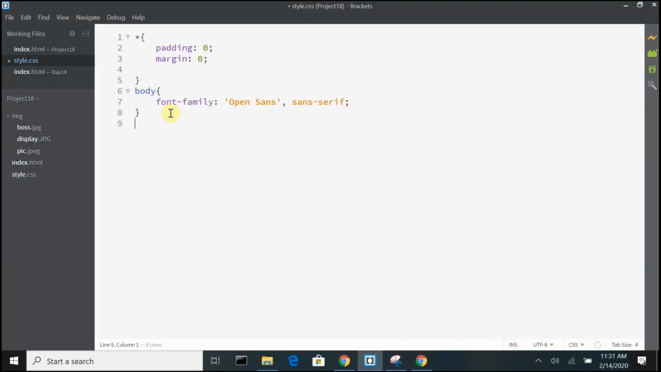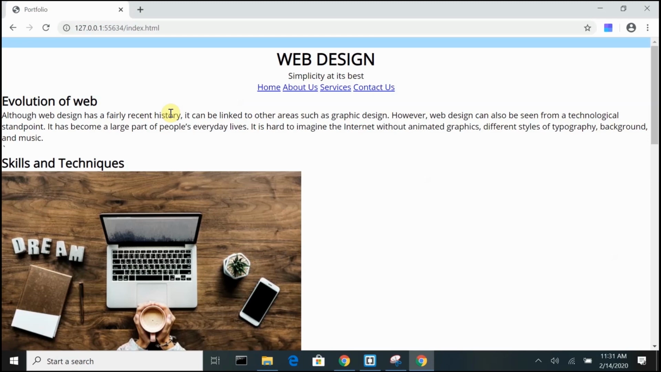Next, I will start with the header. For the header first, I'm going to give the text align to center and set the margin down. So the text in the header, everything is now in the center and there is some margin at the top.